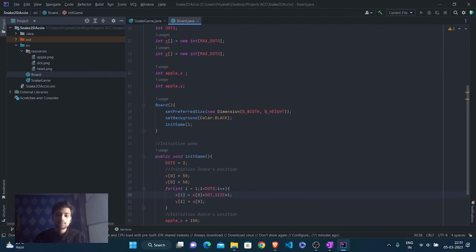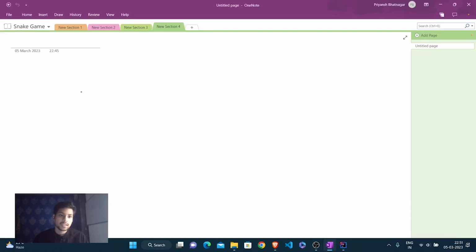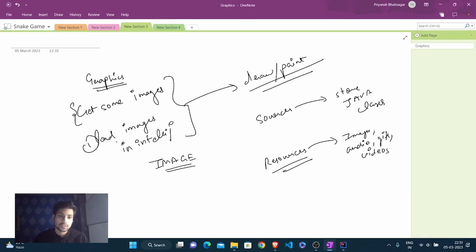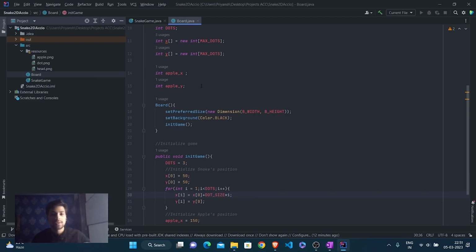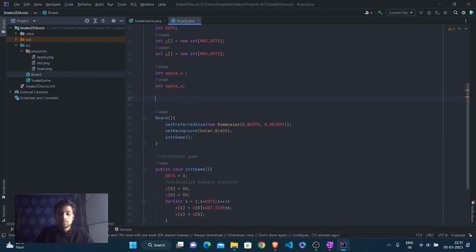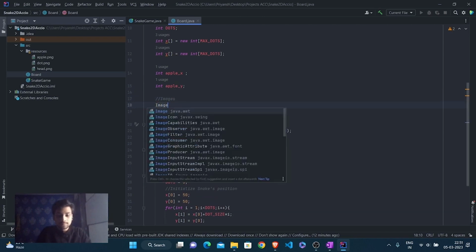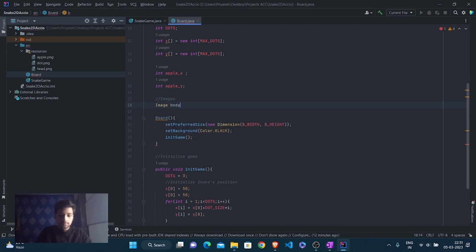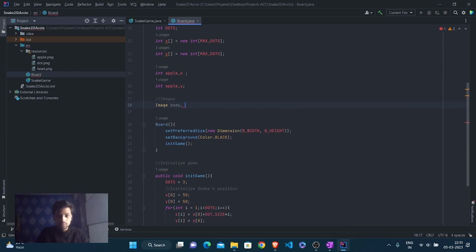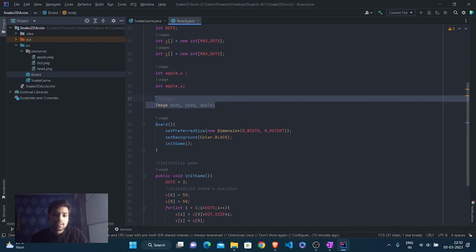So what we need to do, we have basically loaded these images inside our project directory, but what we need to do right now is to load these images inside this image class. So we need to create some image classes here. Here we need to create some image objects. So I need an image for body, head, and apple, right? So we need to create these images.